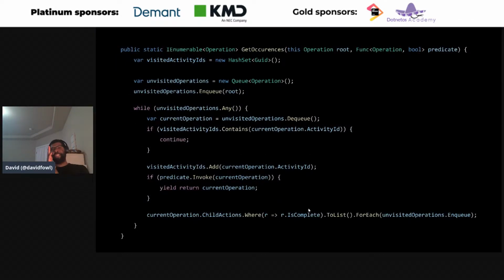Oh, my favorite, LINQ. This third code sample was trying to do a breadth first search on this operation tree. So I have a list of visited operations and a hash set to keep track of what I've seen so far. In the while loop, we loop over all the operations that I haven't seen yet. We dequeue it, do a contain check on the ID, continue out if I've seen it already, and then the super cool one-liner at the bottom that is very classic LINQ. Current operation, child actions, where is complete, to list, for each enqueue, right? That's a beautiful line of code.